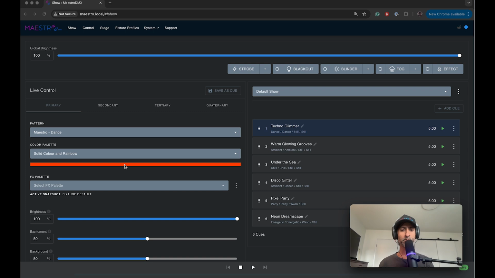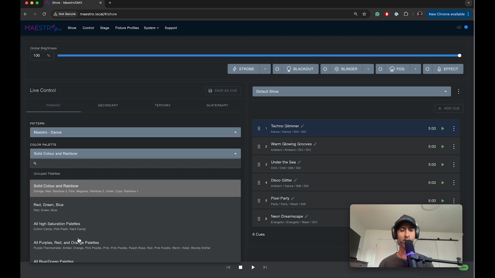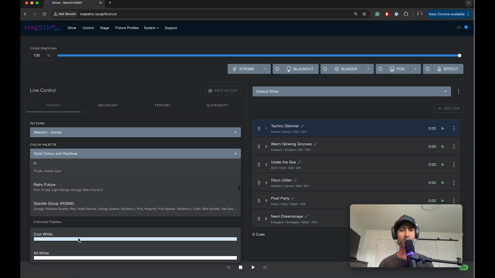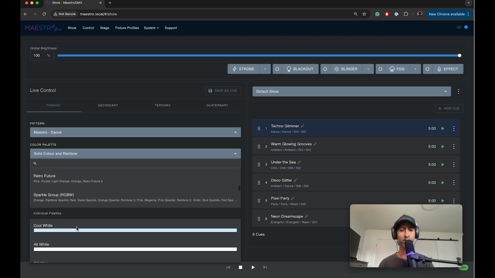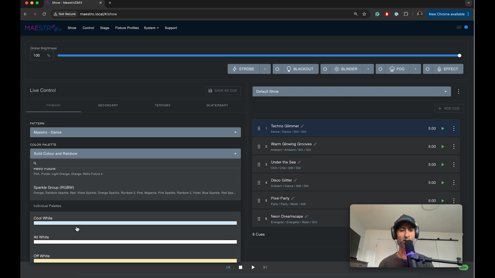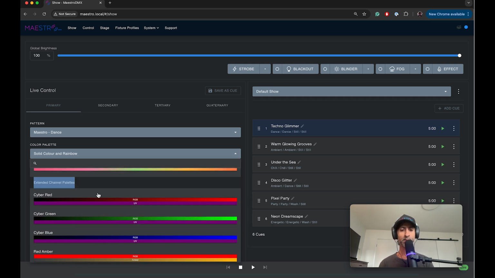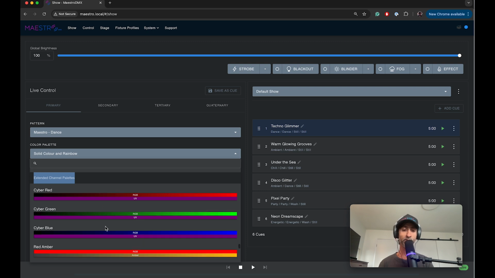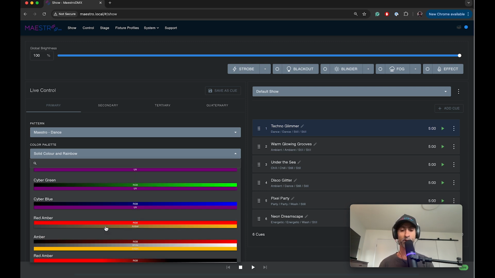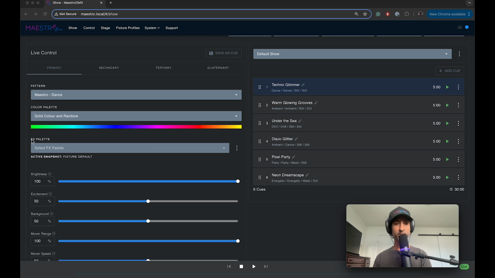And we've also made improvements to the way that color palettes are displayed in the dropdown. So as before, you'll see your group palettes at the top, individual palettes underneath, and then below that we have extended channel palettes. If you scroll all the way down, you have extended channel palettes, and that's where you'll see your palettes with UV, white, amber, etc. You'll also see this new drop down. This is the effects palette drop down. It's the most exciting feature for 1.4, which we will get into later.